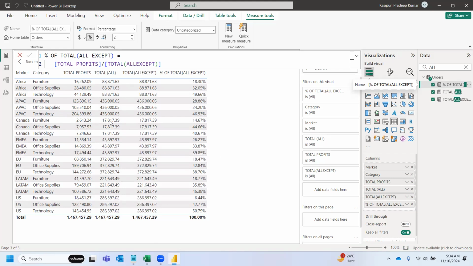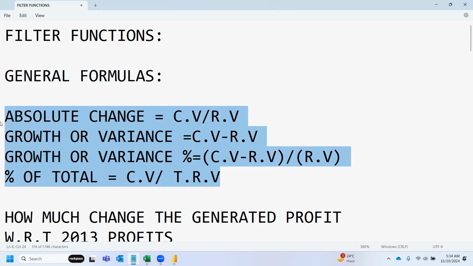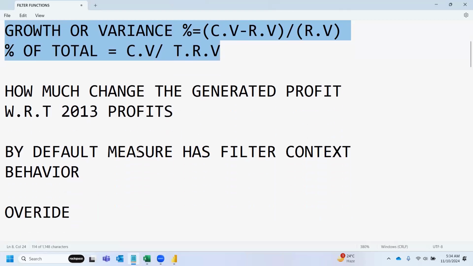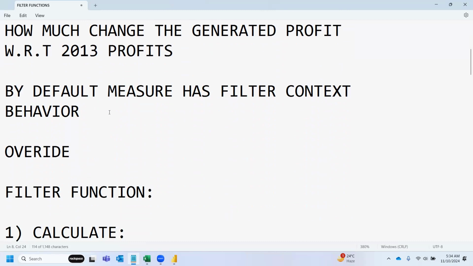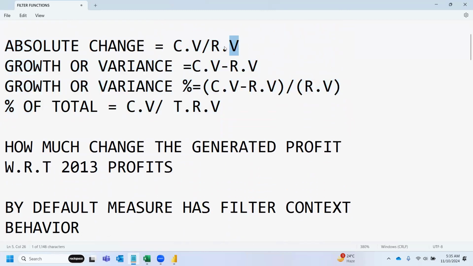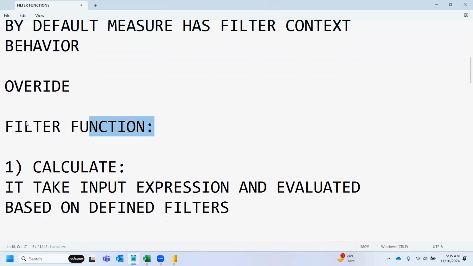So what have we discussed so far? The filter function, and why we need to learn it. These are just formulas we use in any data, any technology, any tool like Tableau and Power BI. This is not repeated, so we have to understand and apply these formulas wherever required. We also learned the default behavior of a measure is filter context. So if you want particular required values, we have to override the existing behavior. To do that, we use some filter functions.